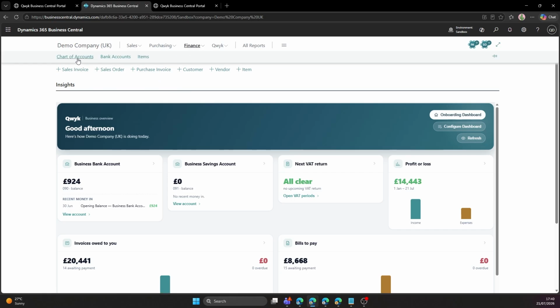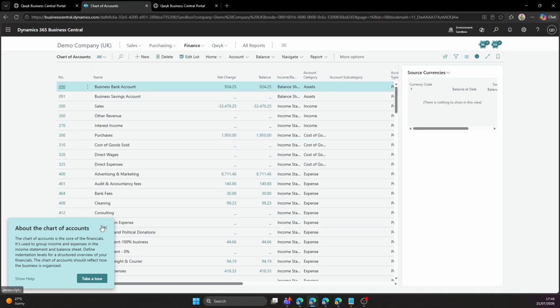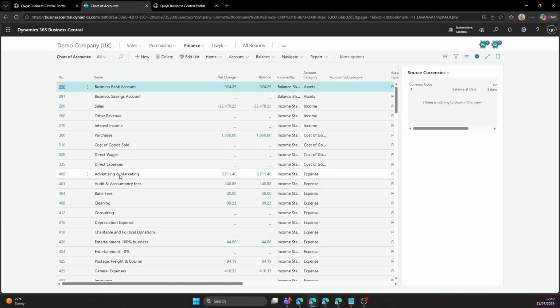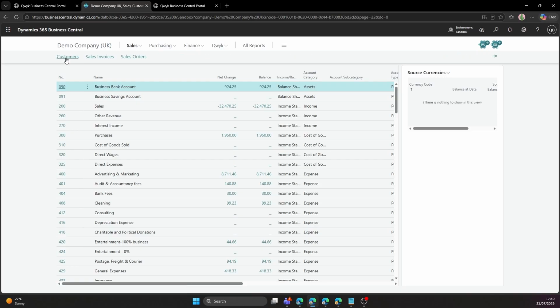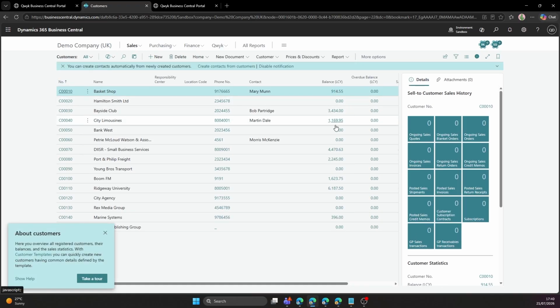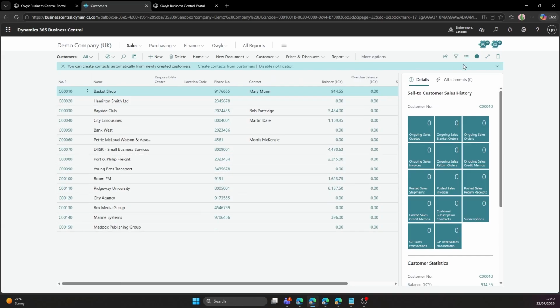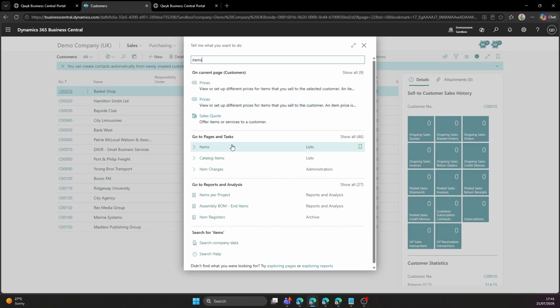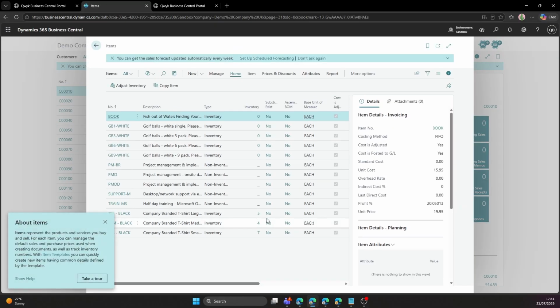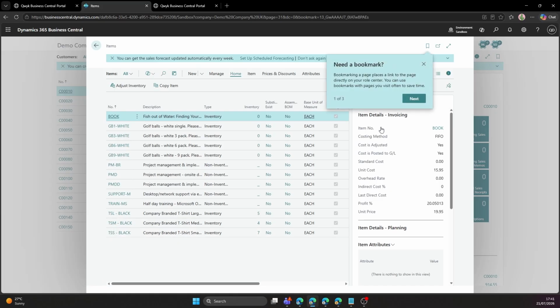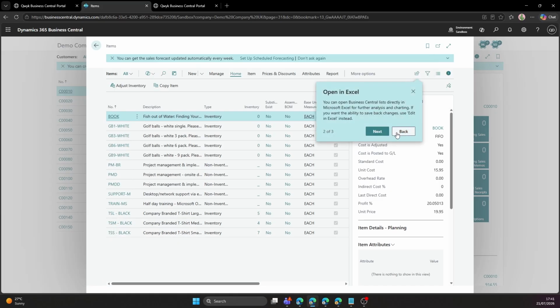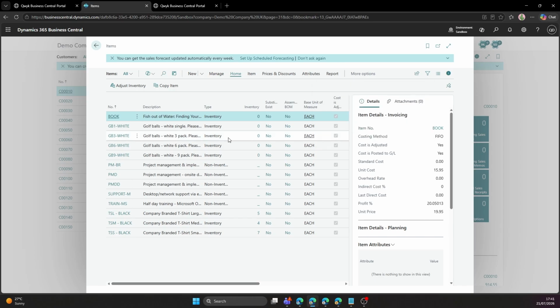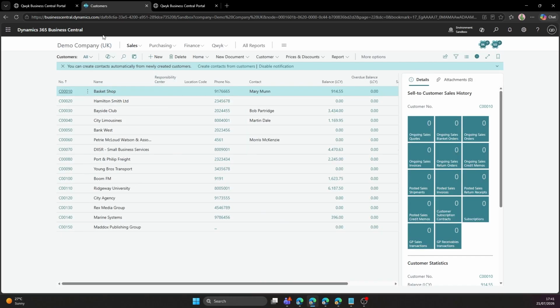First thing I'm going to do is check my chart of accounts. I can see that my balances have come through. My chart of accounts is as per the Xero chart of accounts. I can look at sales, I can look at customers, and I can see that I've got my balances on my customers. And I can see, if I look at items, that I have inventory values for my items. Again, I can use the take a tour to come through and see as we're going through. So that concludes the Business Central migration.